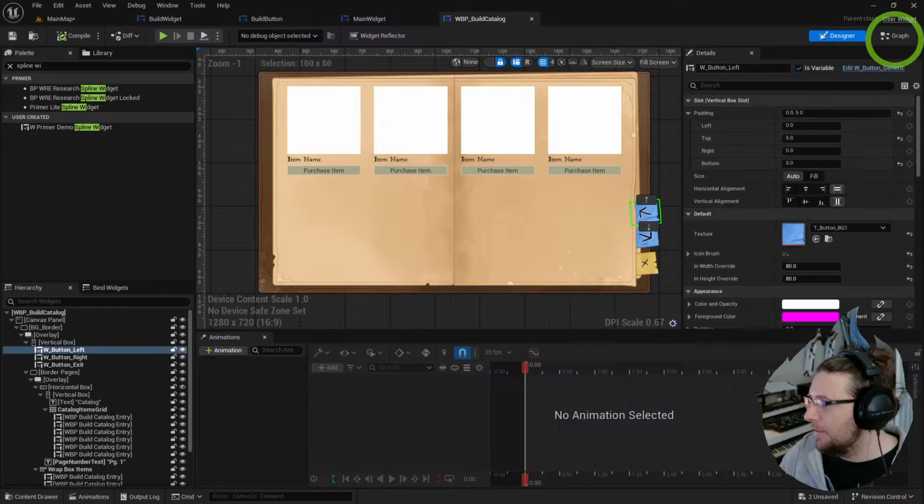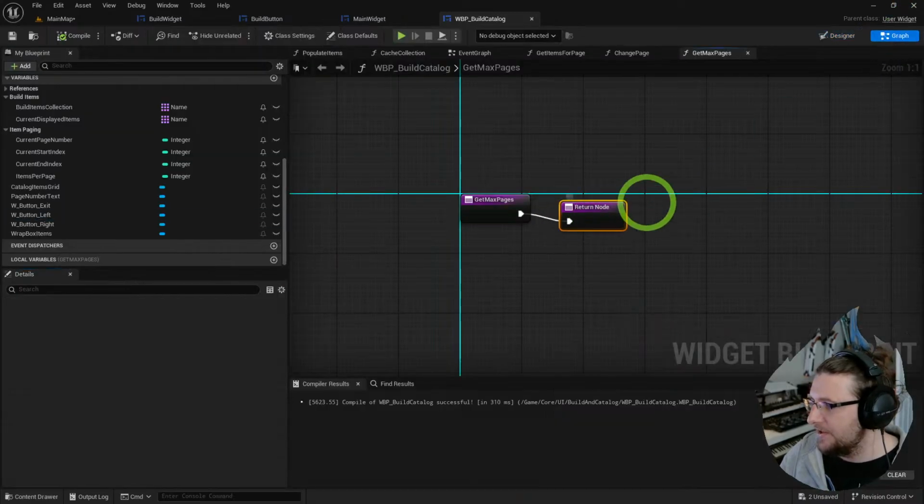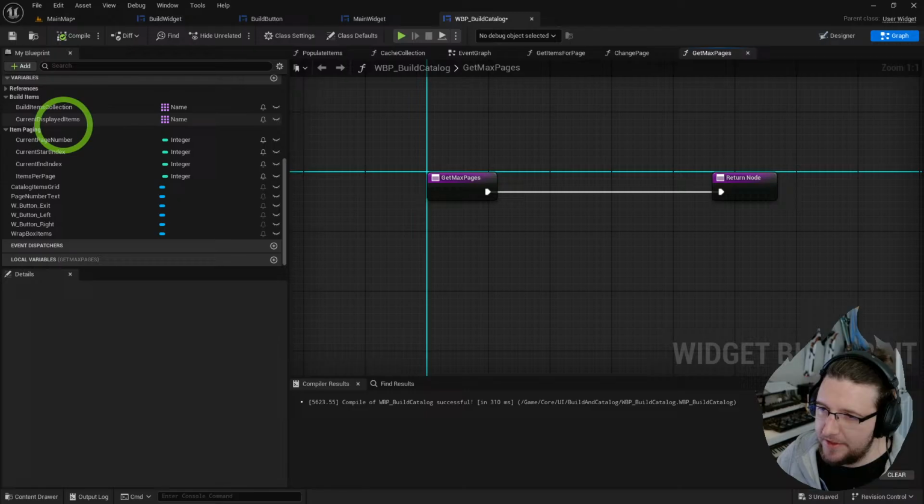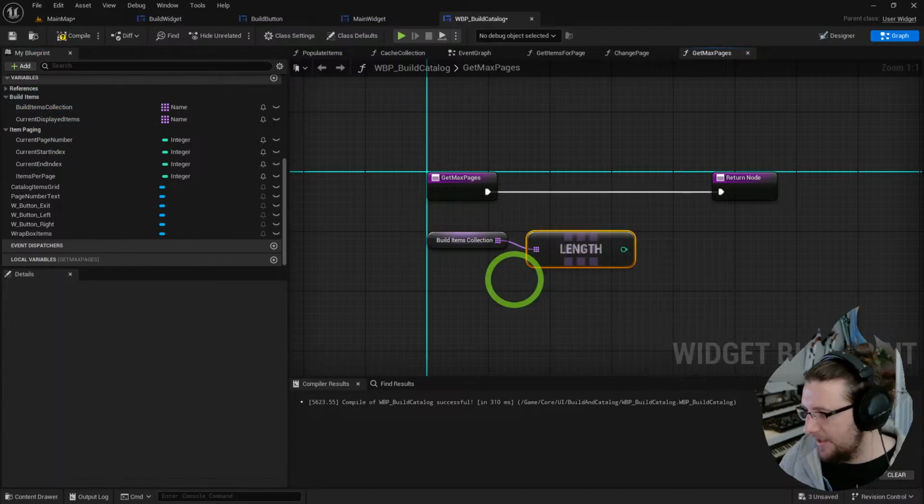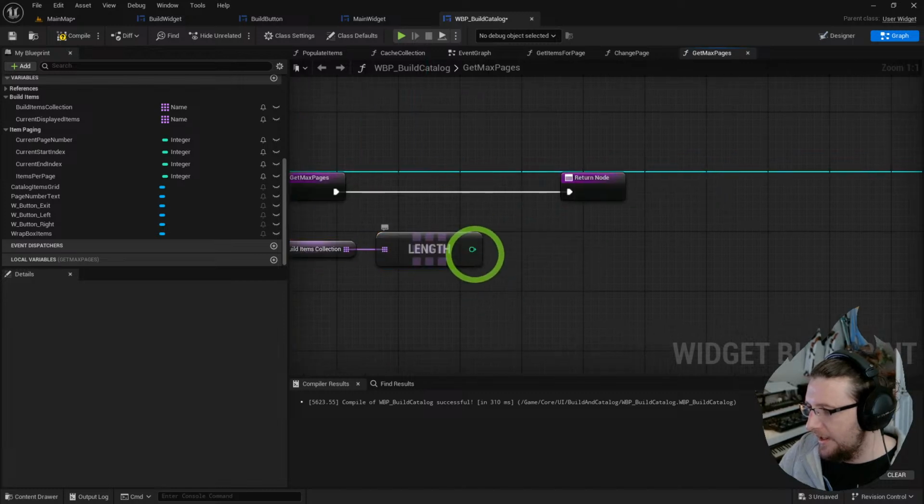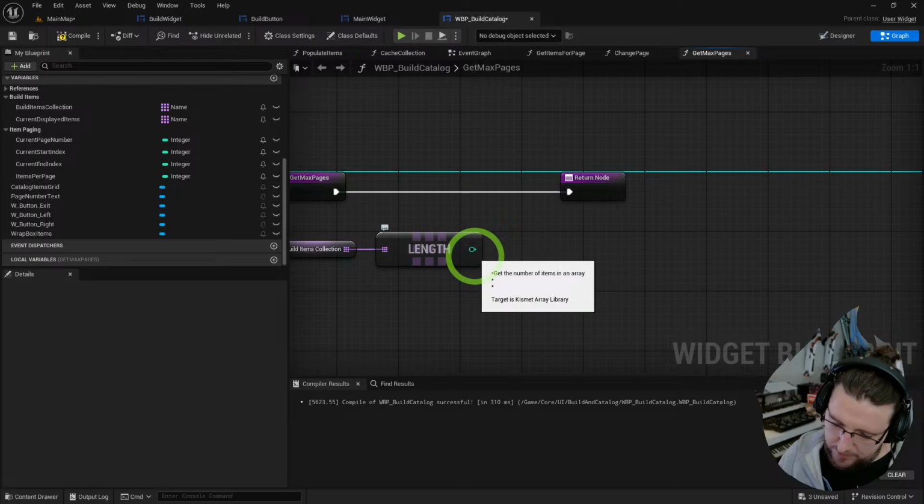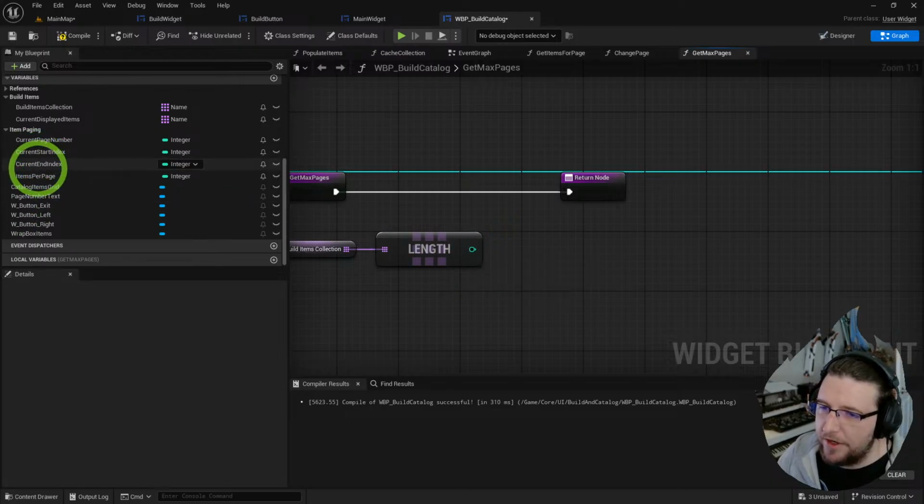Where were we? We were playing with these buttons, we were changing pages, we're getting max pages, right? So we've got a build collection. We've got a length in the build collection. I don't know how we're going to do this part, right?